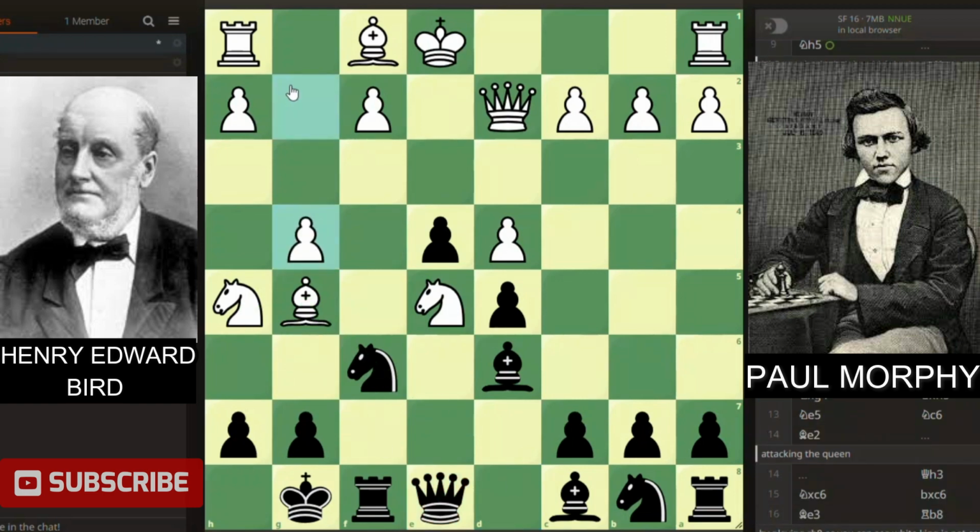g4 is an attacking move by white. By playing this move, white indicates that it is going to attack on the king side. White didn't even castle and started its attack.